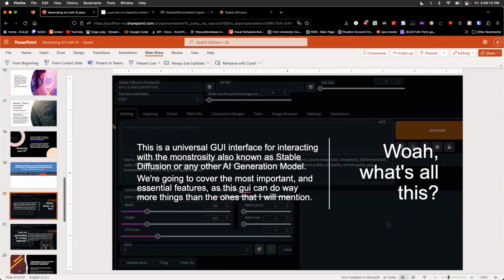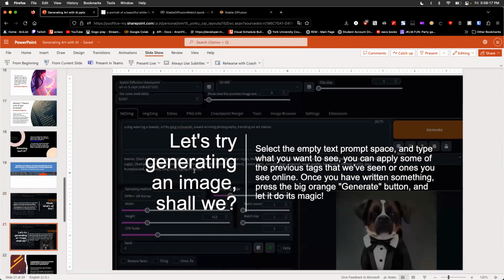Ooh, whoa, what's all this? Alright, let's try generating an image. Now, that's what we're here for, right? We want to generate our own images. So, select the empty text prompt space. By empty, I mean this area right here. You see how I have a dog wearing a tuxedo, art by Greg Rutkowski, award-winning photograph, trending on ArtStation? That's just a prompt I put together because I wanted to know what it would look like.